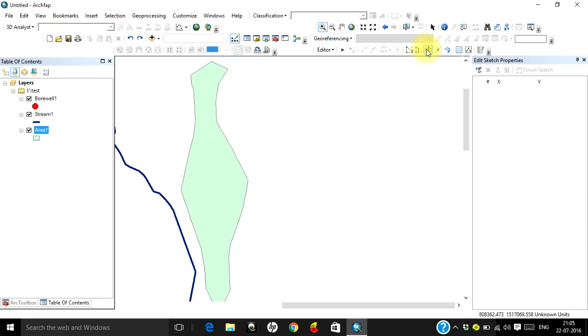This is the tool that lets you cut the polygon. First of all, you need to select the polygon you want to cut and then go to the cut polygon feature and just select that and say from here till here I want to cut this polygon. Just double click at the end point. Now your one polygon has become two. You can see this is one polygon and this is another polygon.